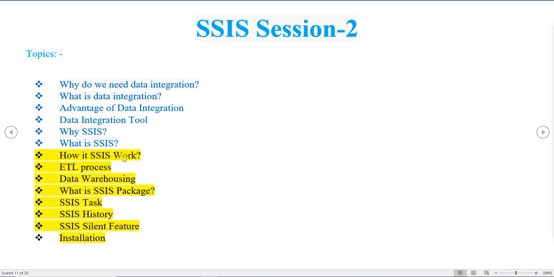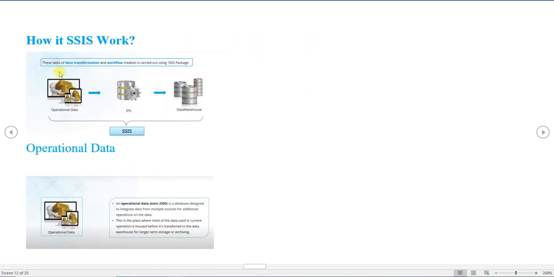So in the previous lecture we have completed these points. Okay, now we will start with how SSIS works, and we will go one by one in this lecture. So let's start with the first one, how SSIS works. You can see here the diagram of how SSIS works.